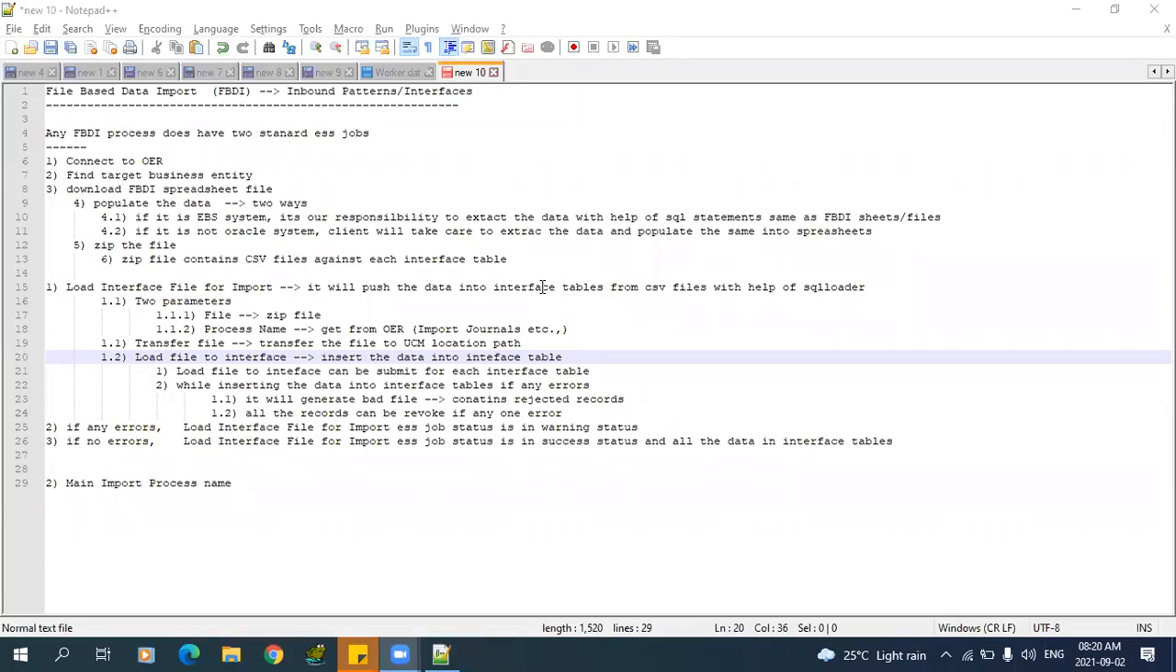Okay, all the records are rejected. It will generate the bad file for rejected records. You need to correct the data and again reiterate the process. This is load interface file for import.